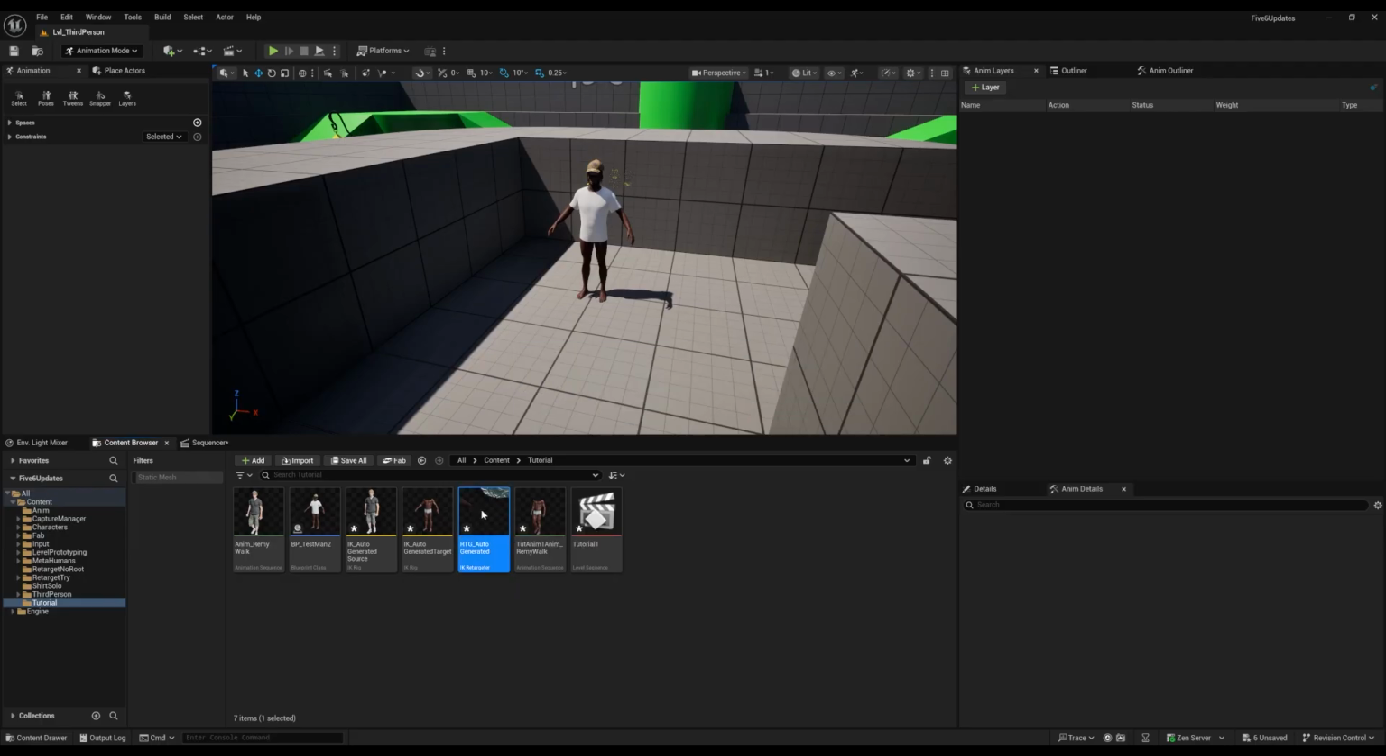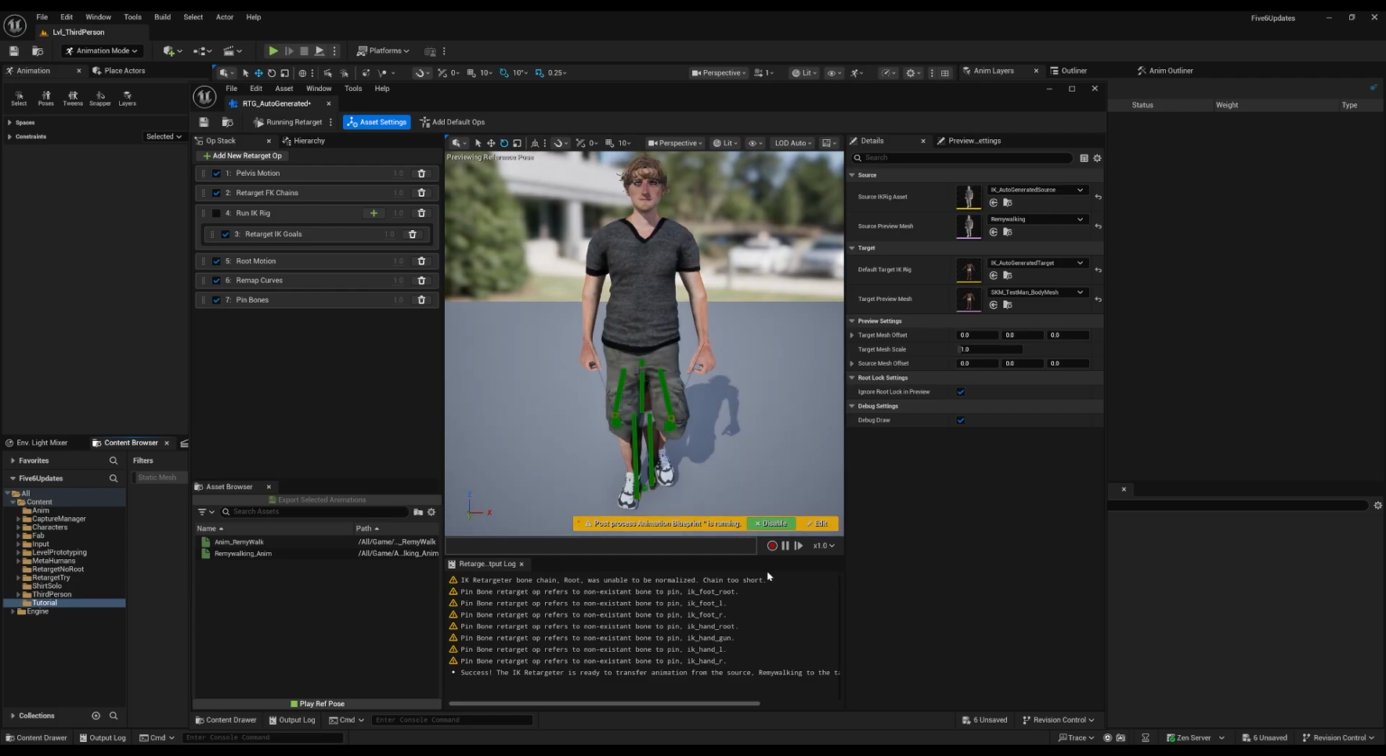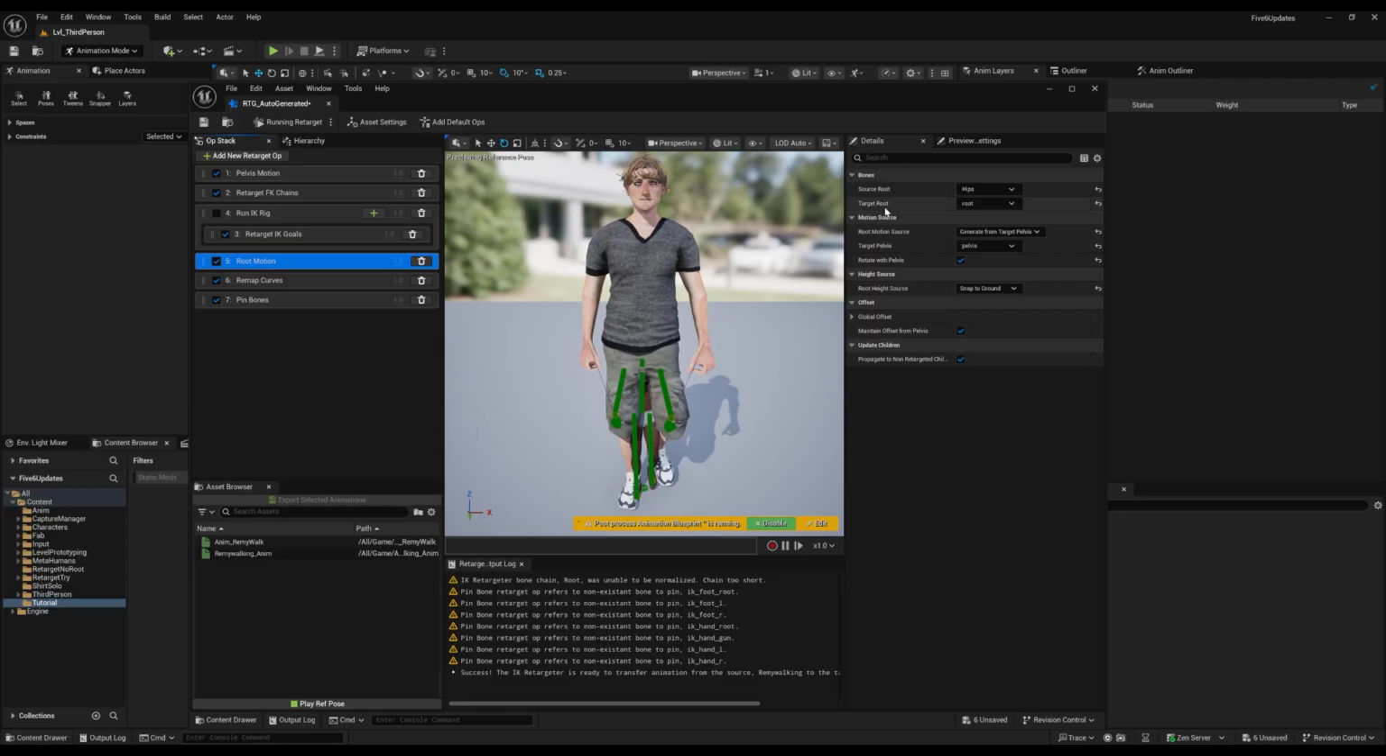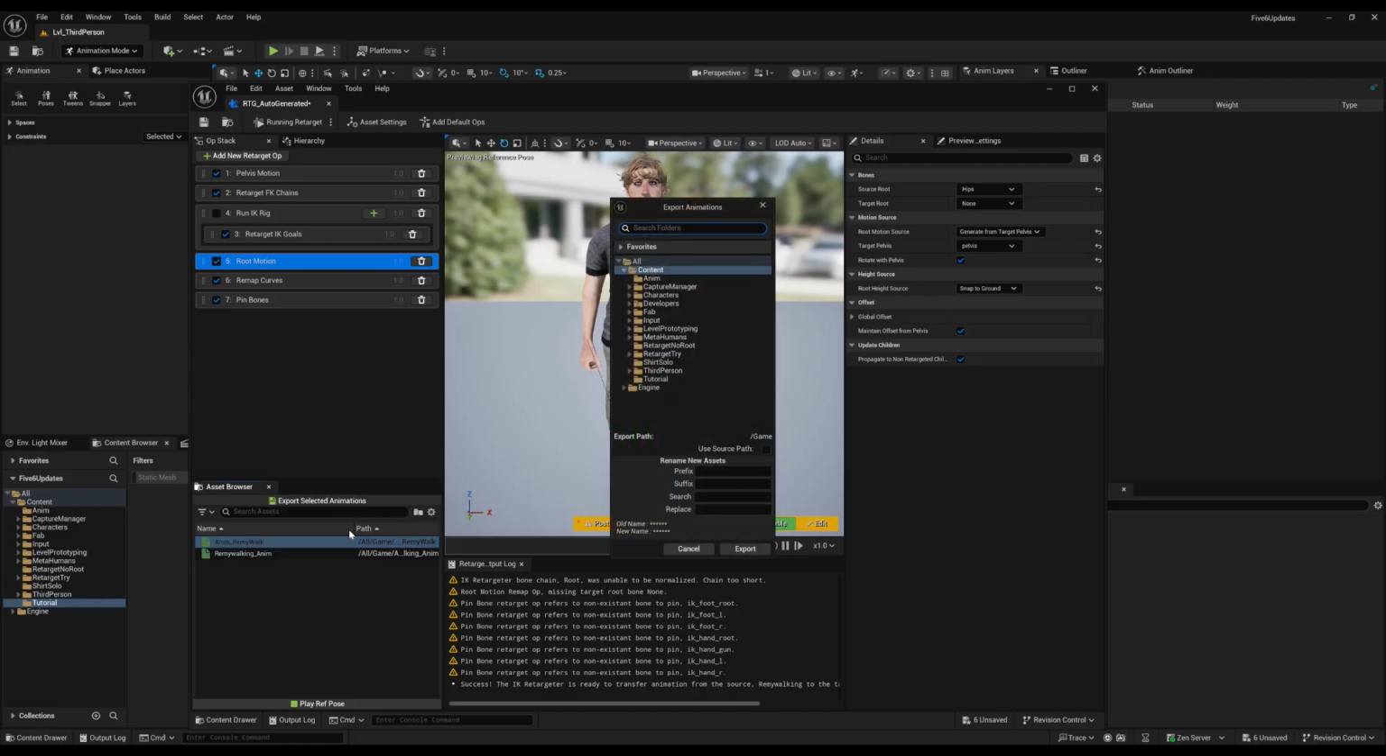Open that retargeter up, and then go to the Ops, Retarget Ops, go to Root Motion, and the Target Root, set that to none. I have no idea why this works. I have no idea what I could be possibly breaking by doing this. But set it to none, then export the animation from this retargeter asset. I'll just name it, no root target or whatever. Save it in the same spot.